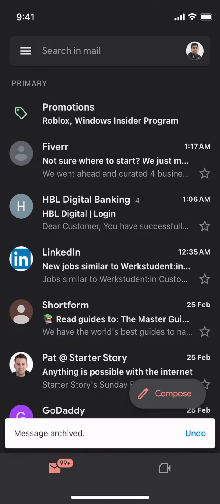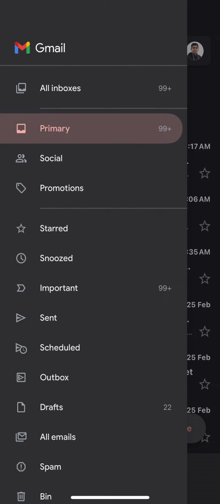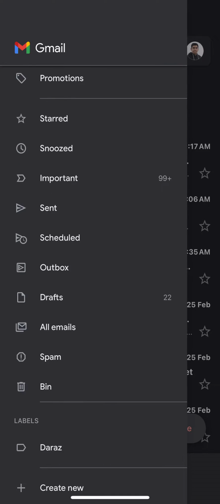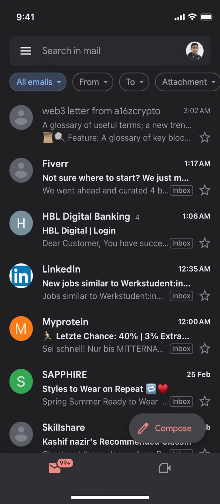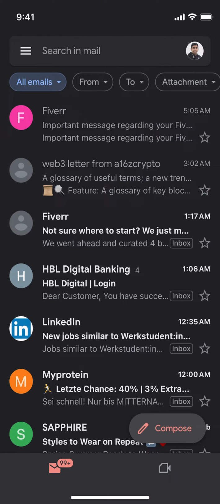So to find this archived email, what you need to do is just go and tap on these three lines at the left top corner. So tap on this, this menu would appear. Now when this is here, just scroll down a bit and here you can see all emails. Tap on this and inside here you can see the email that I just archived is on the second. So you can see here.